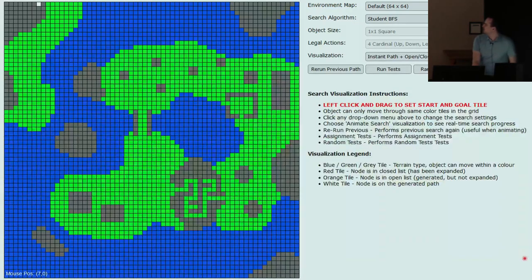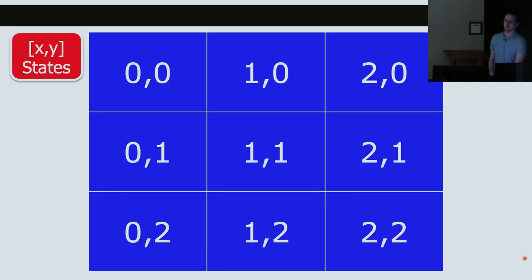So here is the user interface that I just showed, and I showed you how to interact with that via the mouse and stuff. But let's have a little zoom in. So we are operating on this grid world, and the grid world essentially consists of these XY states. Now, you're probably used to the standard Cartesian coordinates where 0, 0 is in the bottom left corner, x goes up to the right, and y goes up vertically.